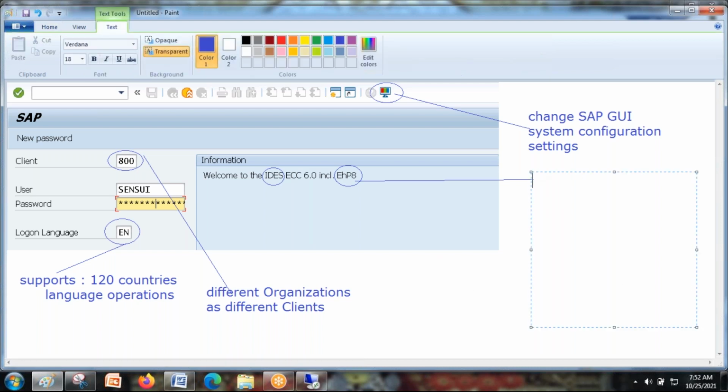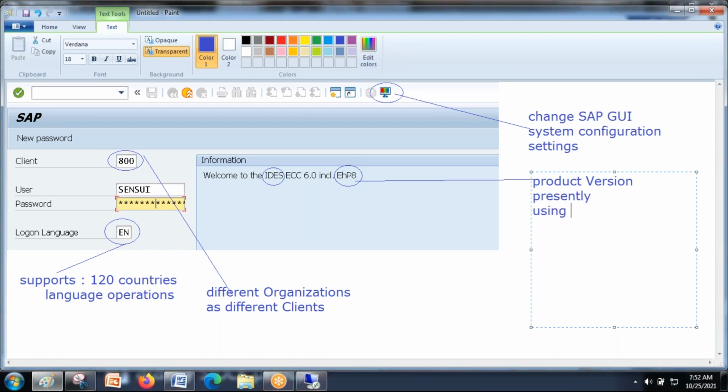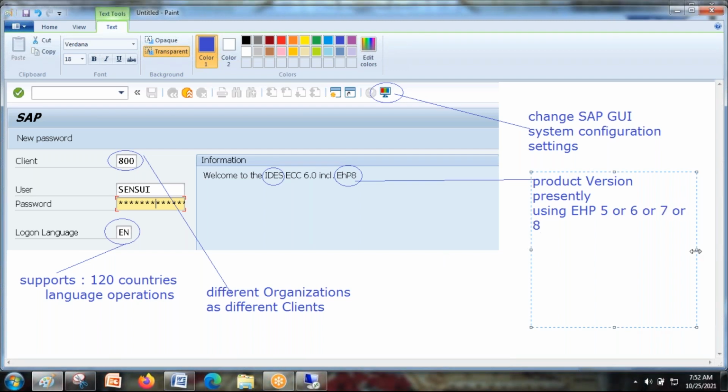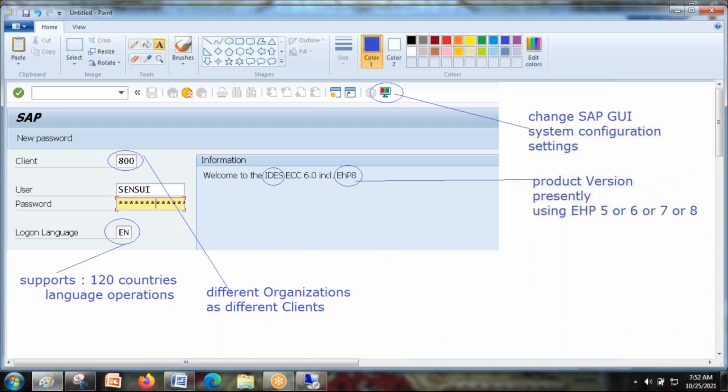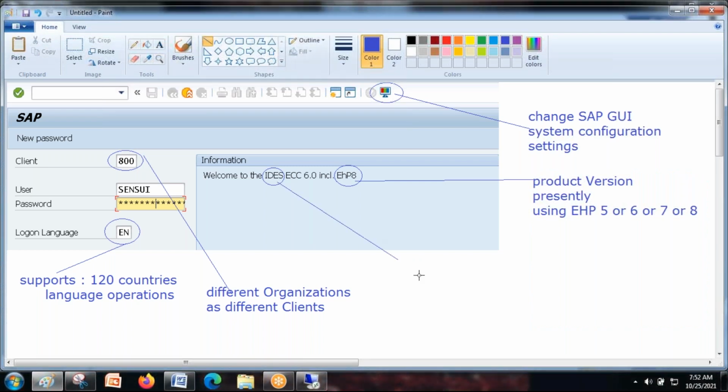This is the product version. Okay, so presently people are using EHP5 or 6 or 7 or 8. But presently SAP released a product called 8. It will be supported up to 2028. It is a licensed product. Good. And what is this IDAS?